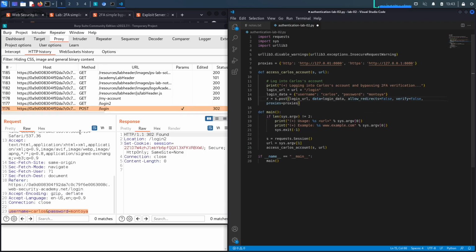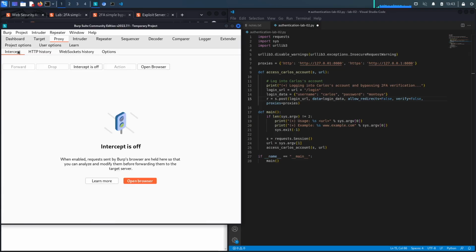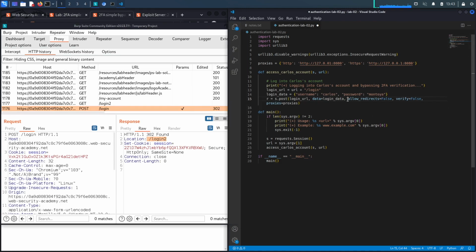And the idea over here is that when you log in, it automatically redirects you to the /login2 endpoint, which is responsible for 2FA. And just like we dropped it in the proxy in intercept, what we're going to do is we're going to drop it in our script. And the thing that allows us to drop it in our script is setting this flag to false.